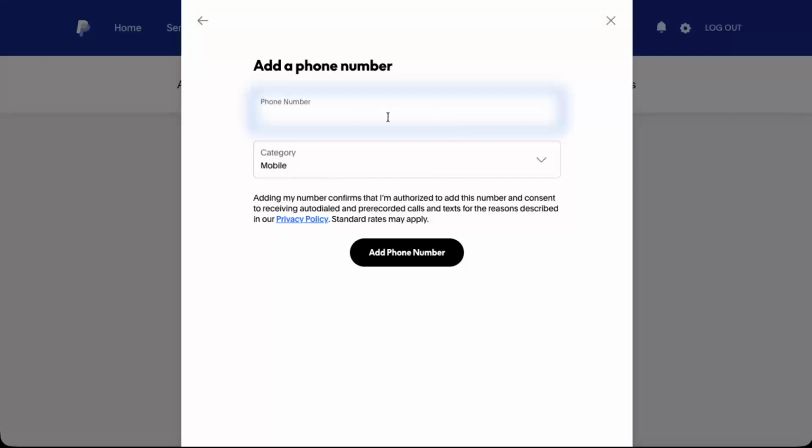On the next screen, you'll be asked to enter your new phone number. Choose the correct country code from the drop-down if needed, then carefully type in your new number. Double check it to make sure there are no mistakes, because this might be used for verification codes. When you're confident it's correct, click on Add Phone Number. After this, PayPal may send a confirmation code to that new number so you can verify it.